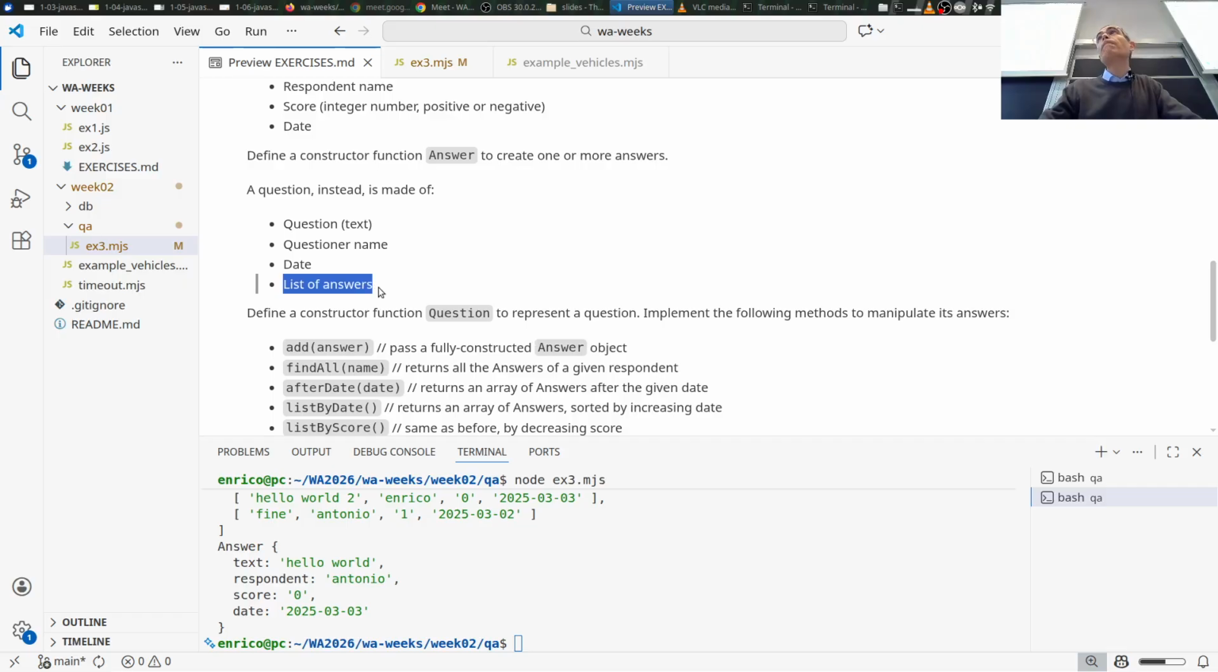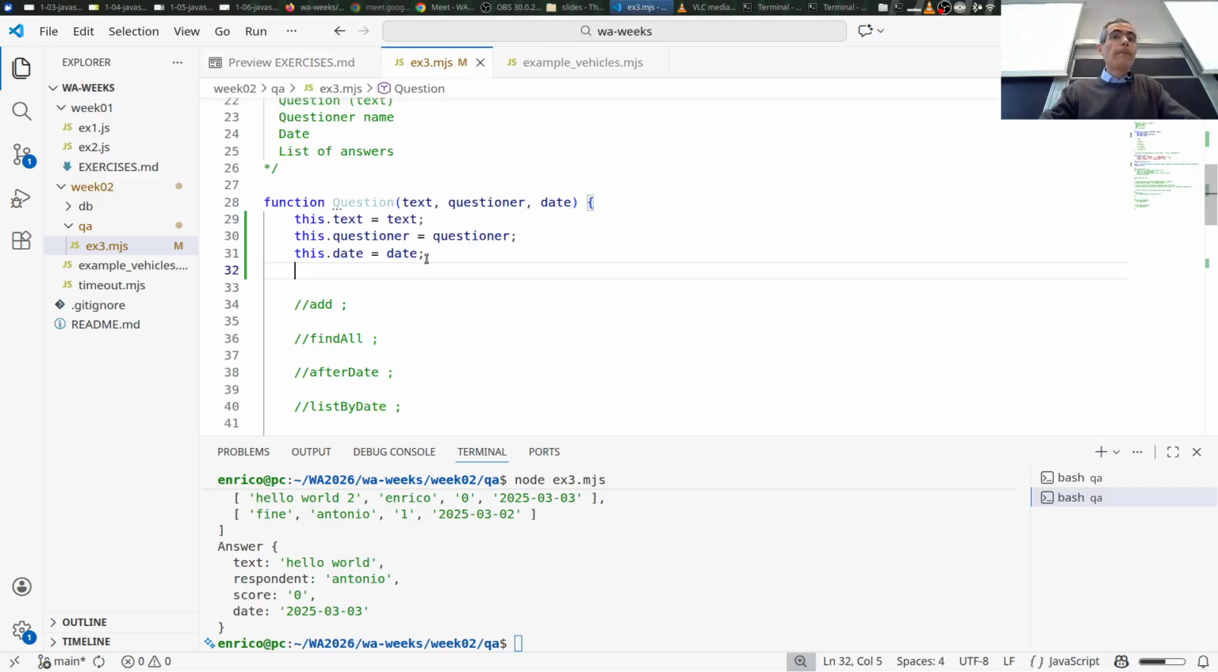But as we said in the text here, there is a list of answers. So, list of answers, these answers. What? Empty array. That's fine. For the moment, it's empty. How do we define an empty array? Open and close brackets. Good. And then later, we will add the answers here to the question object.